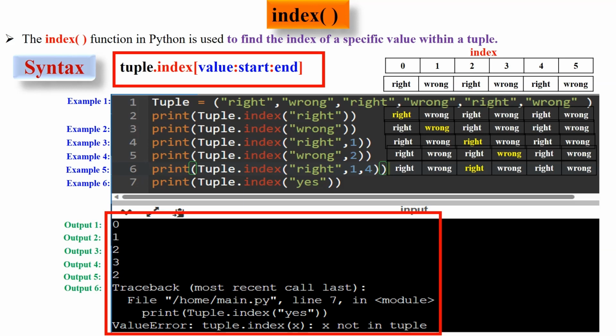Example 4. The index function is called on tuple with wrong and 2 as arguments. This means that the search for the value wrong will start from index position 2 onwards. It will return the index of the first occurrence of wrong after index 2. The output will be 3. Since the first occurrence of wrong after index 2 is at position 3, the output is 3. I have highlighted the wrong in yellow color. So accordingly, you can check the index 3 given on the above box.